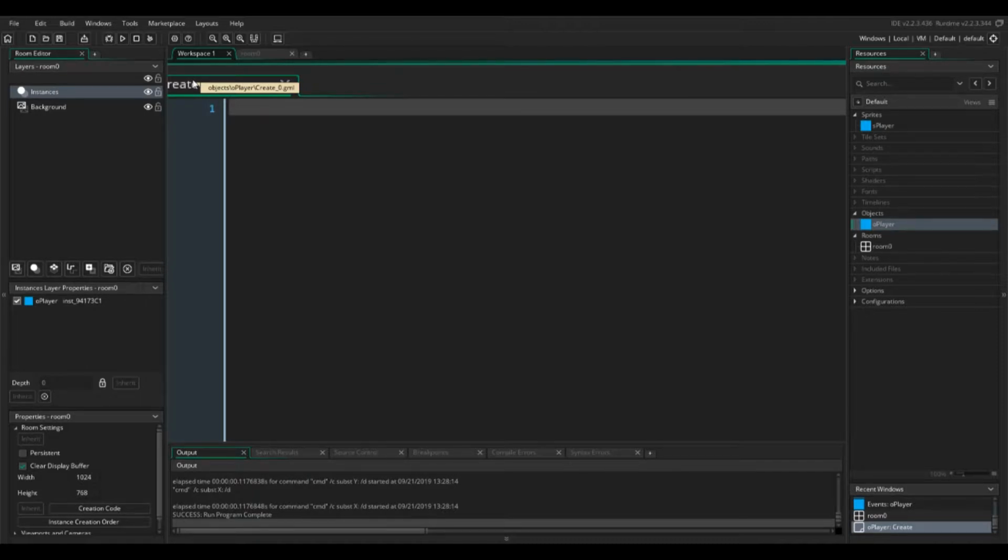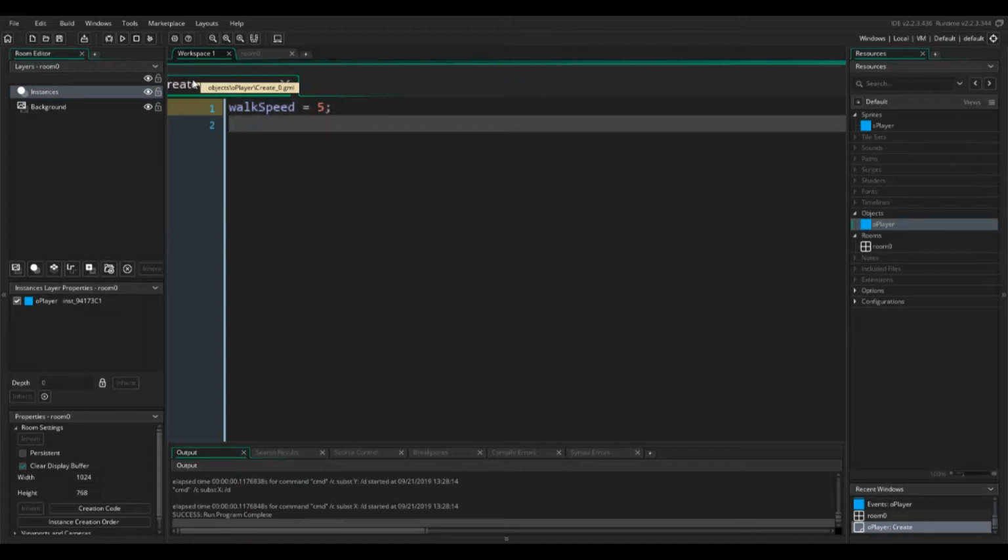So we need to do a couple things here. We need to initialize some variables. The first one I'm going to add is walk speed. I'm going to set it to 5. This is going to determine how fast your character can move left and right. I'm going to add a variable that controls vertical speed, Y speed. I'm going to start it out at 0.